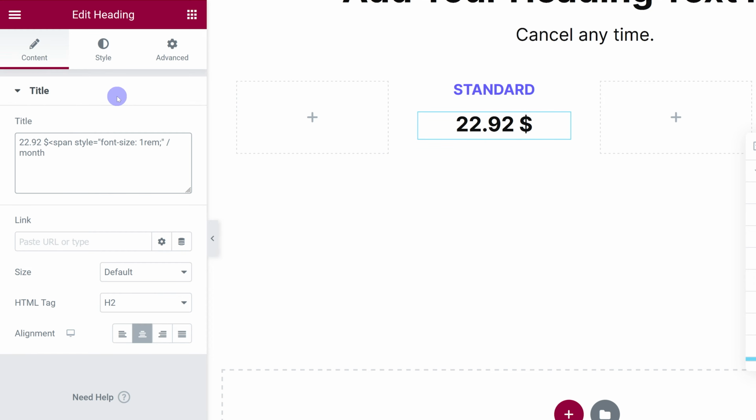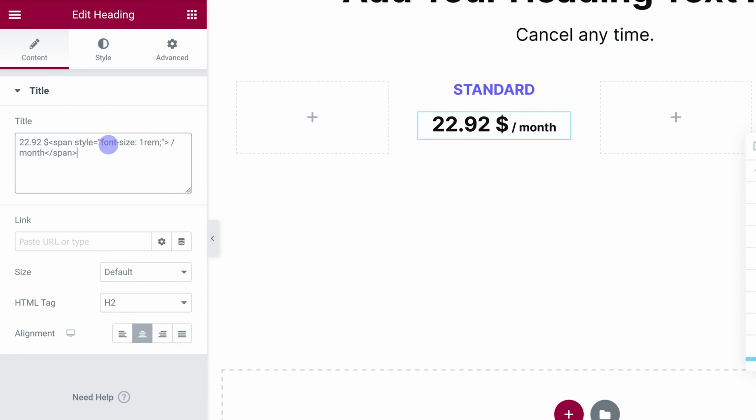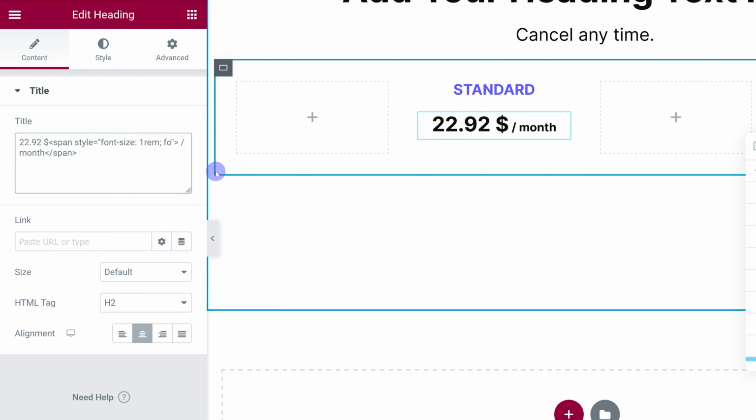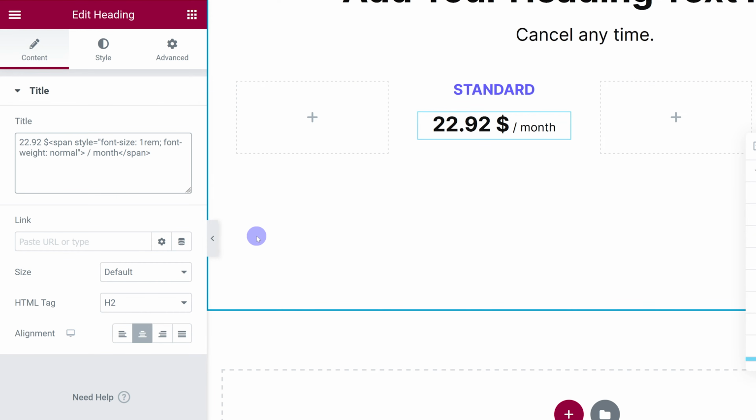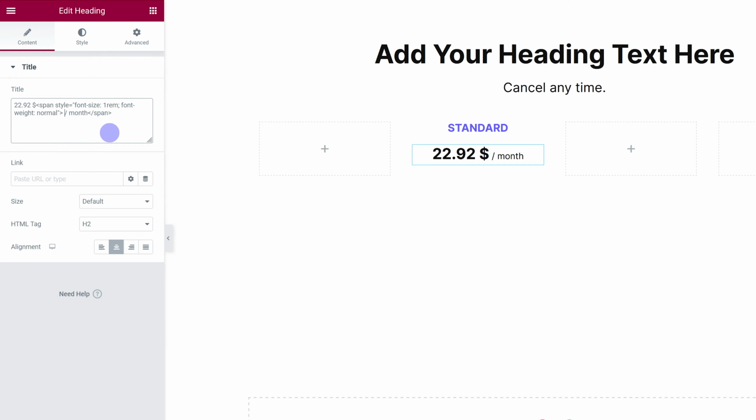a semicolon and quotation marks and a closed angle bracket. And then I'm just going to go to the end and just close the span tag. So the word span with a forward slash added in the front in angle brackets. And I want to make it a different weight as well, so I'm going to continue the font size. I'm going to continue with font weight and make it normal. And there we go. That's pretty much everything you need to do to achieve that. I'm going to put that somewhere down below so you can just copy and paste it.